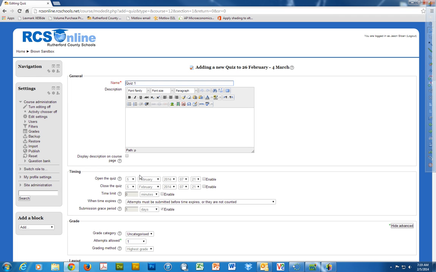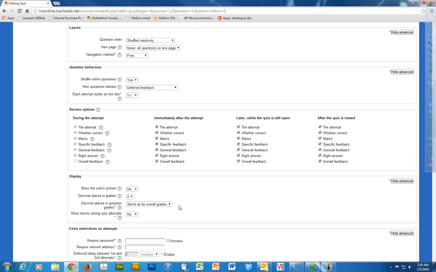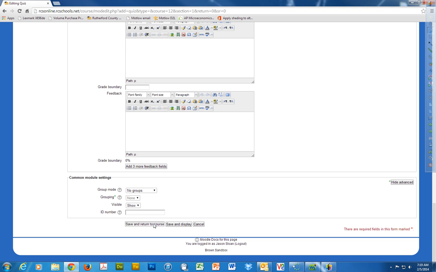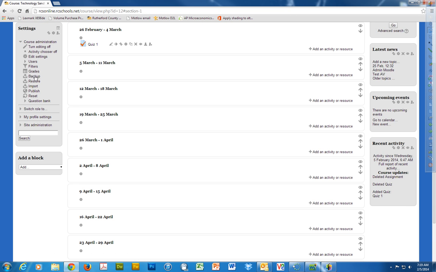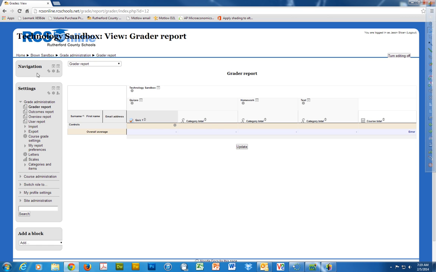So, Quiz 1. Now the key here is every time you add an assignment of any sort that you're going to grade, once you name it, you go down here to Grade, and you choose the correct category. So I'm going to put this in Quizzes. Go down here and just return to my course. Now when I click on Grades, you'll see that Quiz 1 has been added under Quizzes.